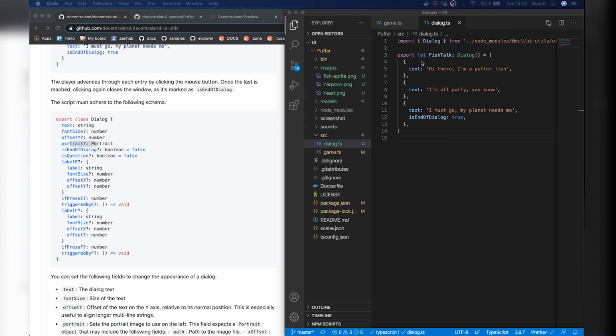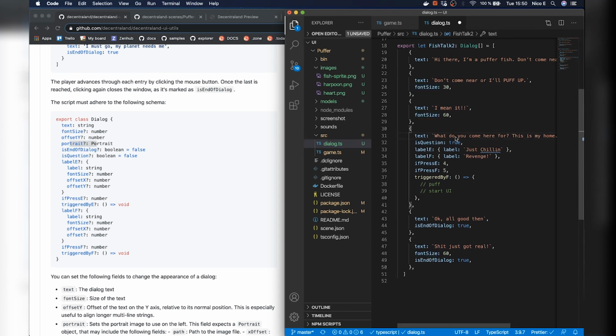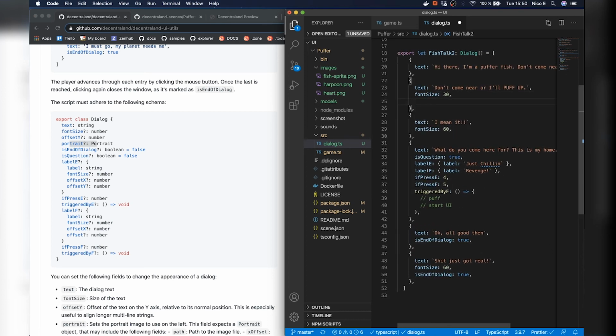I actually have this one copied out here, and so here we're gonna have a few different things. The first one of these is straightforward, but the second one already has a different font size from the default, and as we go further we will have a couple more things. Actually, this is not finished. I'm gonna add a couple more things to make it more interesting. So the fish starts getting pissed off, so let's change the portrait so that we reflect this.